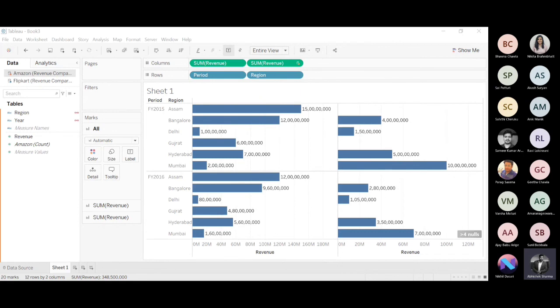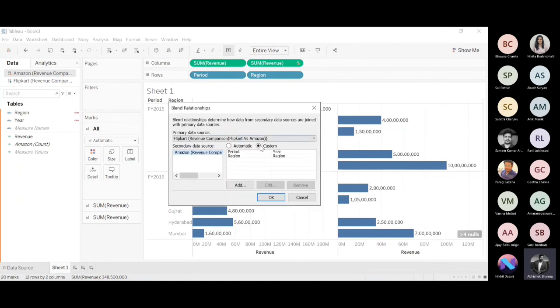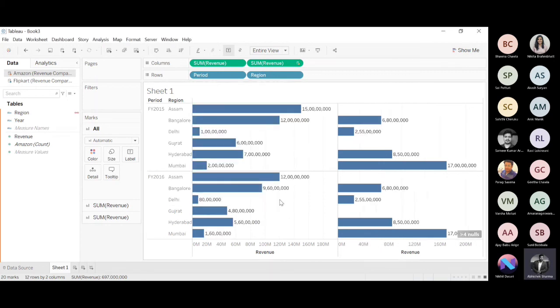So just a second. What you saw here, if you remember, I just changed it to custom. If it has changed to automatic, let it be changed to automatic. What you can do is either change this to period or change this to year. So let me change this to period. I can simply double click here, and now you can see the blend has come back.